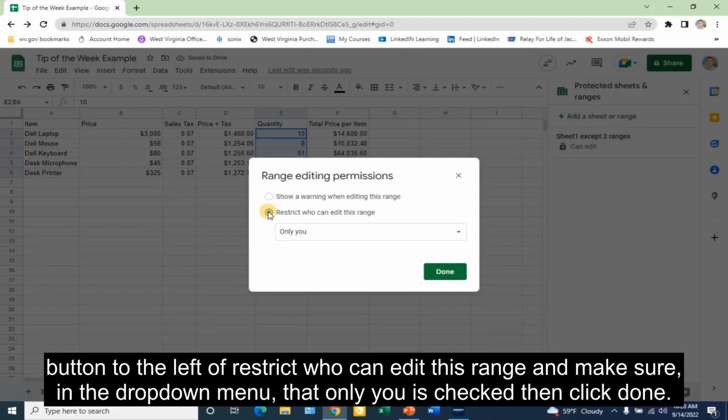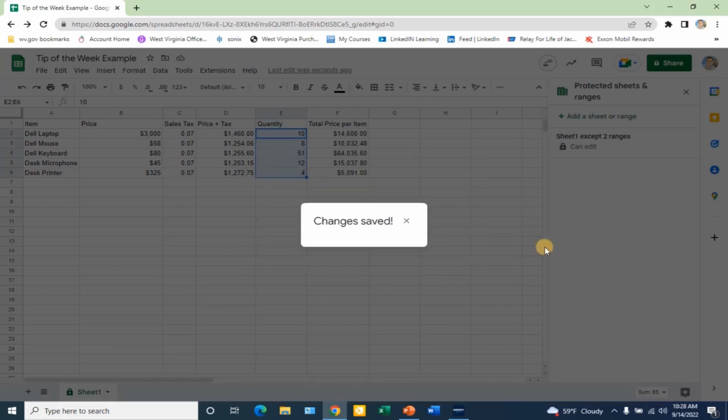Click the radio button to the left of Restrict Who Can Edit This Range, and make sure in the drop-down menu that Only You is checked. Then click Done.